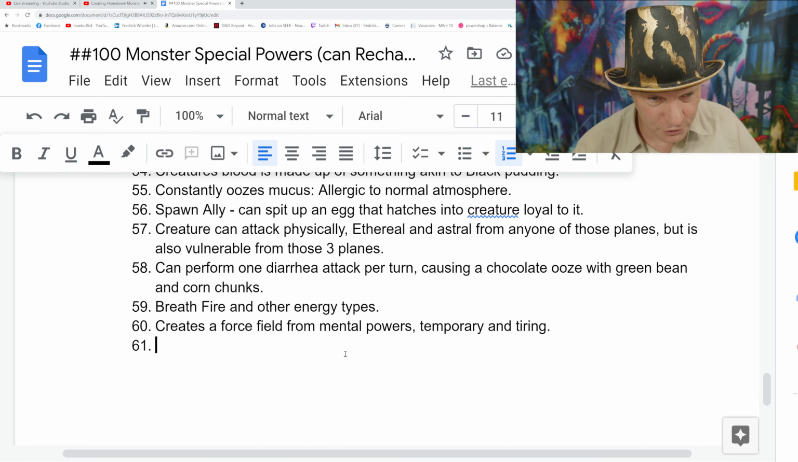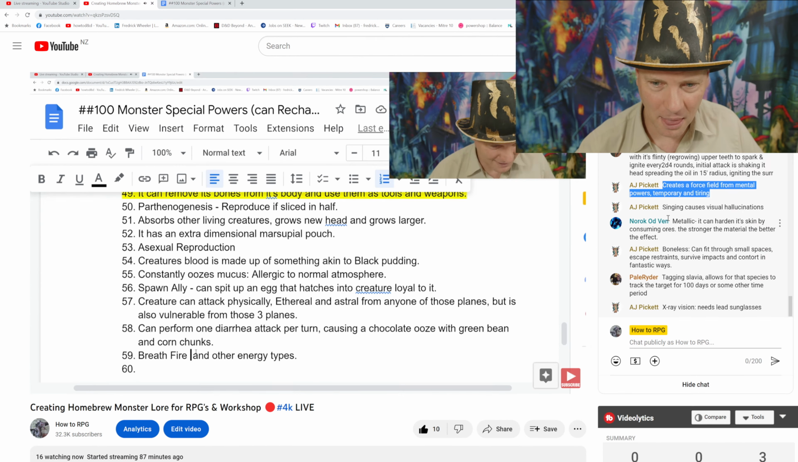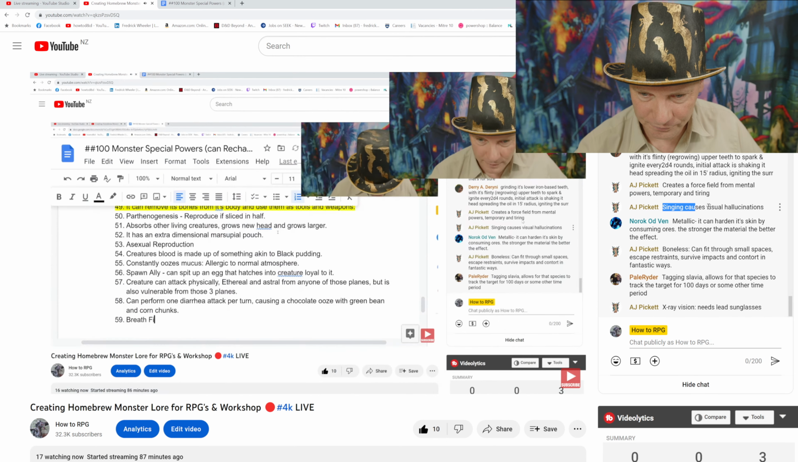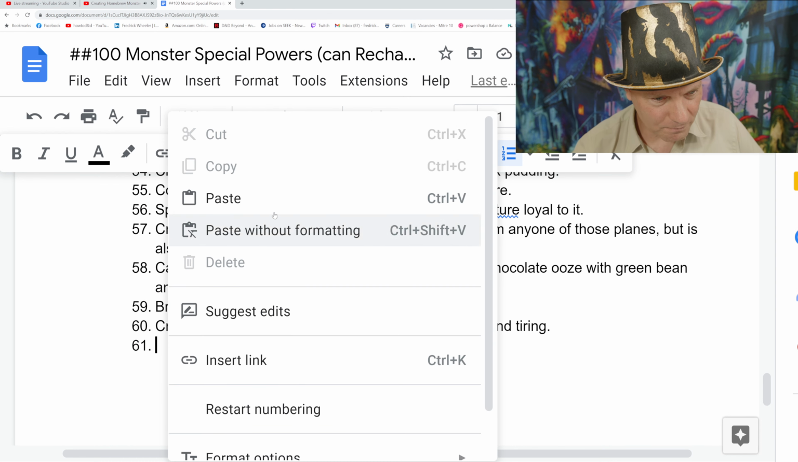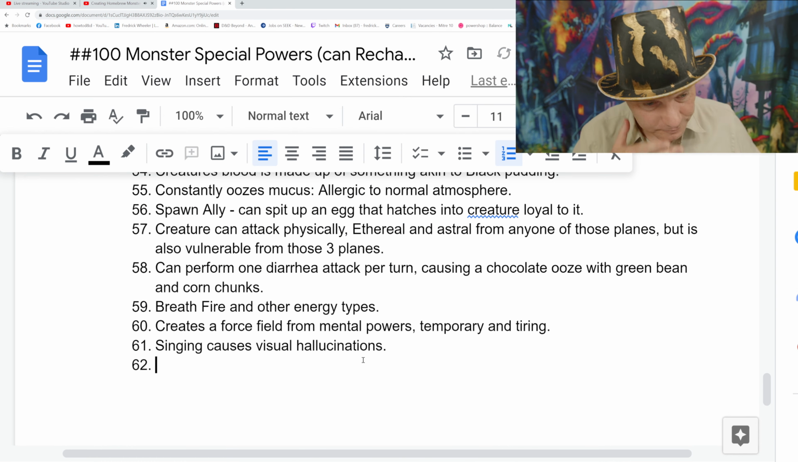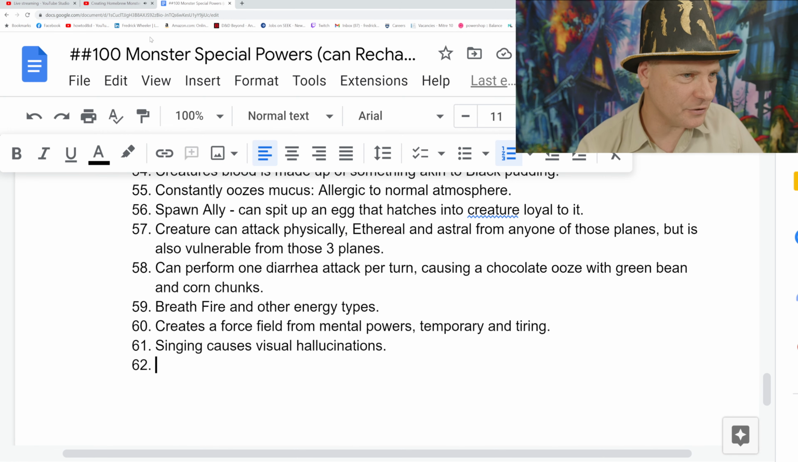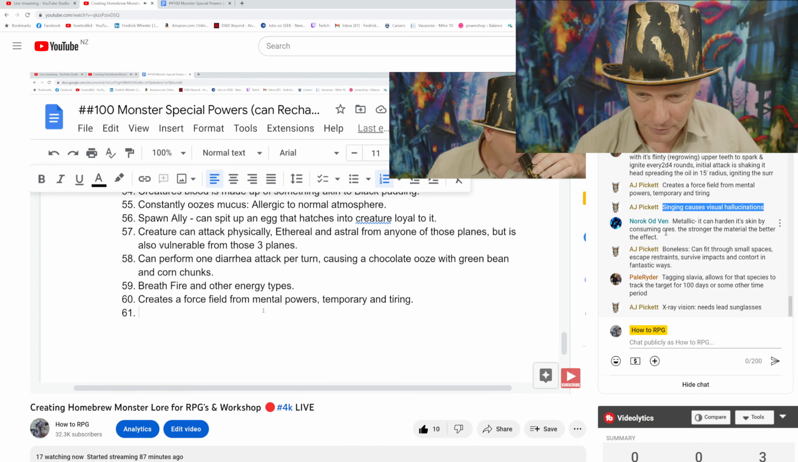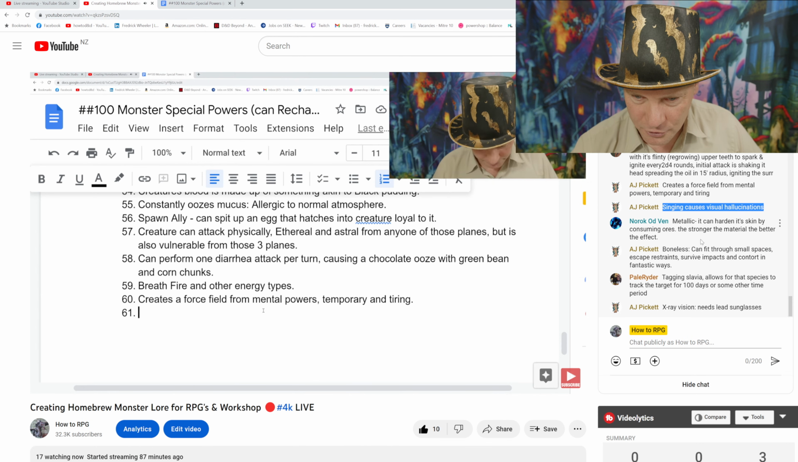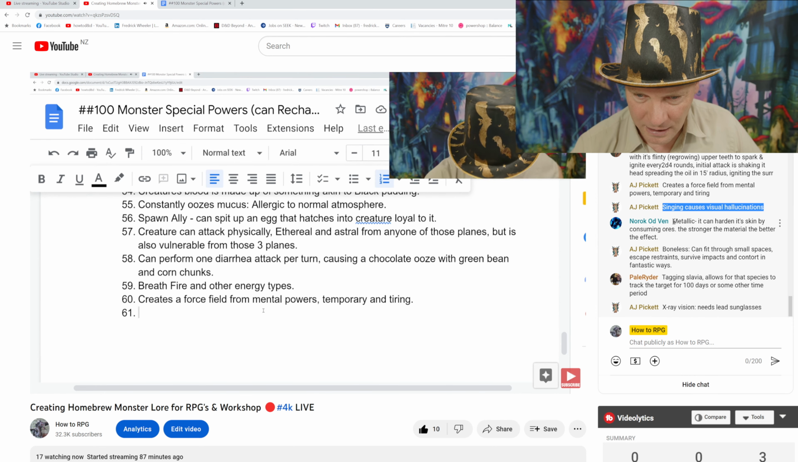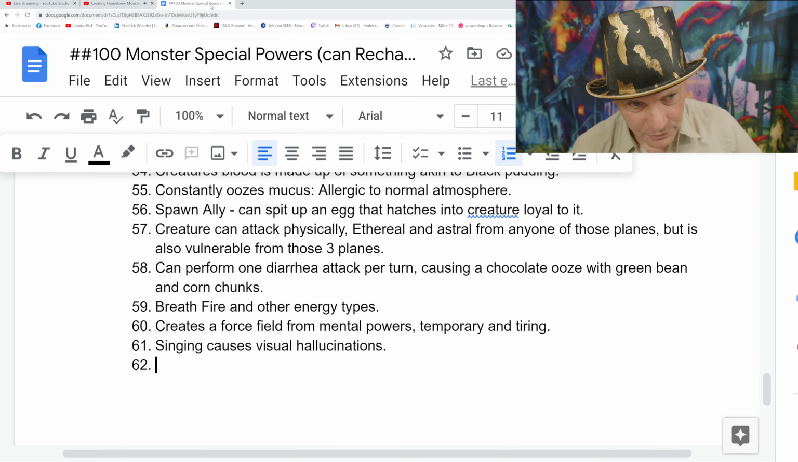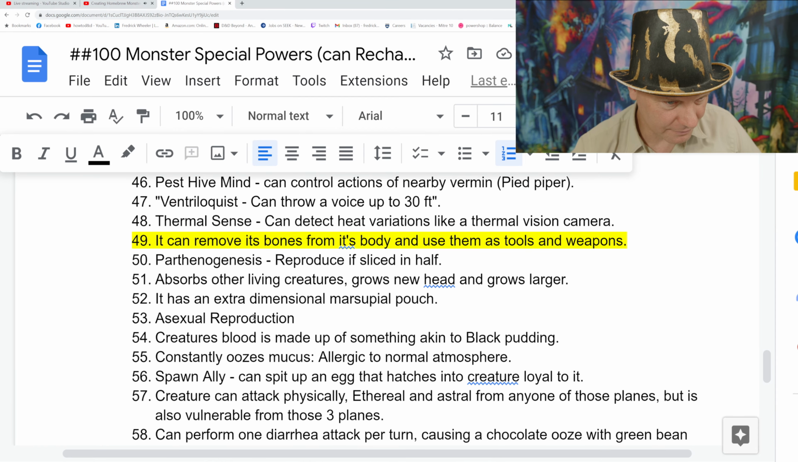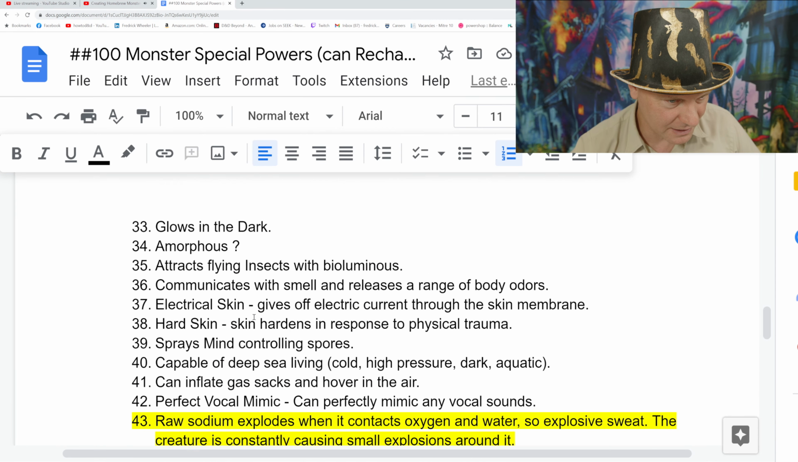Singing causes visual hallucinations. Really? Okay. Visual hallucinations. It's a ramped up mermaid song. Can harden its skin by consuming ores. Stronger the material, the better the effect. So we do actually have a hardened skin. We do have something that we called hardened skin. If I can find it, I would. But I'm pretty sure we have something that's hardened skin.